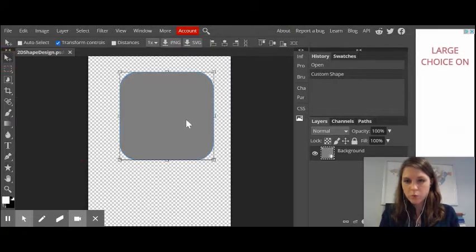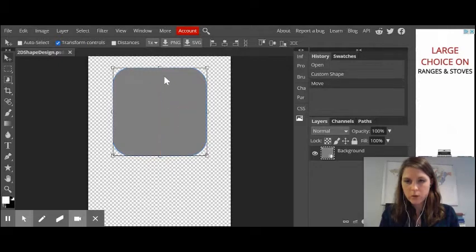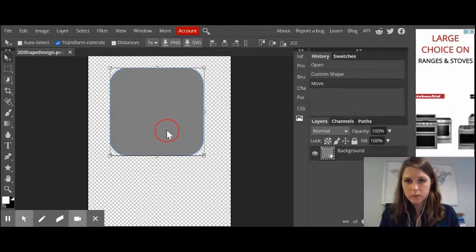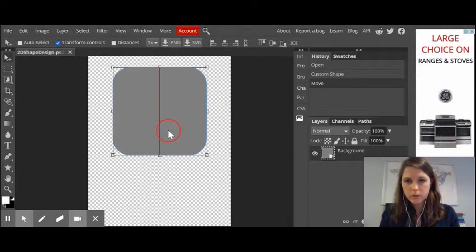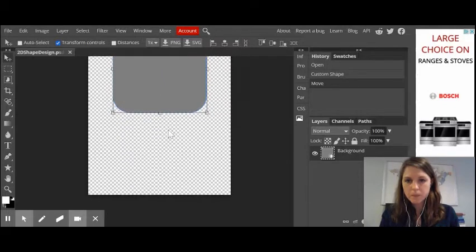Now I'm going to click on the move tool and reposition it so it's in the middle. And I know that it's in the middle of my canvas when I see that red line. So see, now it's not centered, so the red line is gone. But when it's centered, that red line is visible, which is what I want.